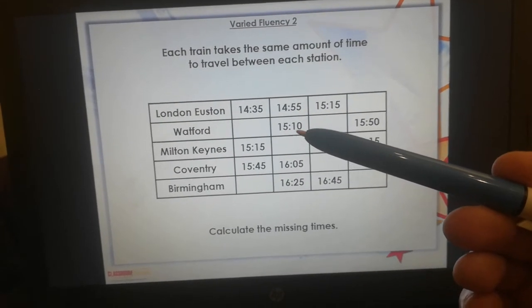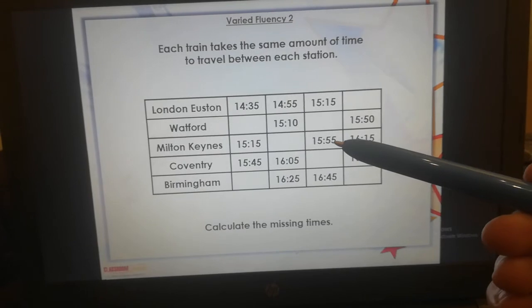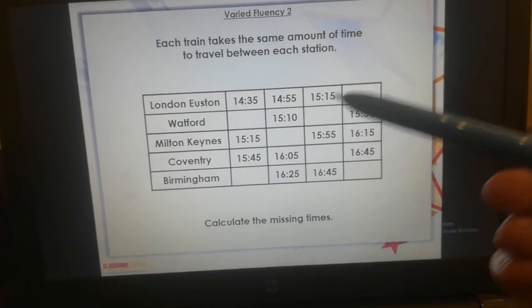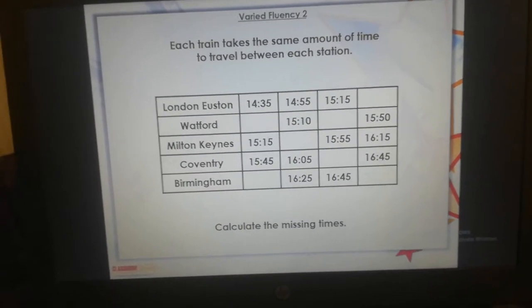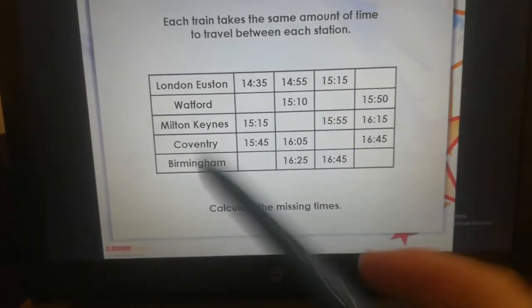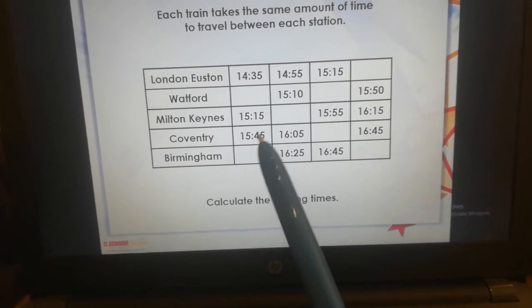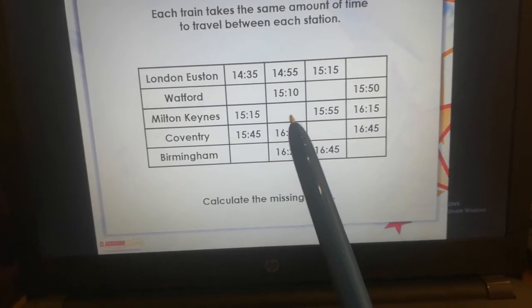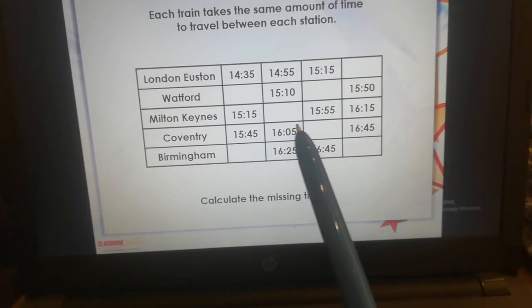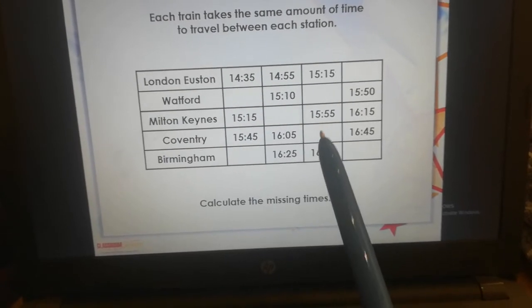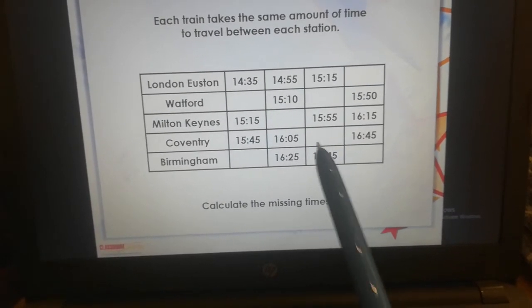We'd need to add 25 minutes to this time here and we'd need to make sure that this time here fits as well. Working further down, Milton Keynes to Coventry, work out the difference here. Oh, that's exactly half an hour, so we need to make sure that this time and this time to get to this time is half an hour different. We need to add 30 minutes from this time to get to this time here, which we need to work out.